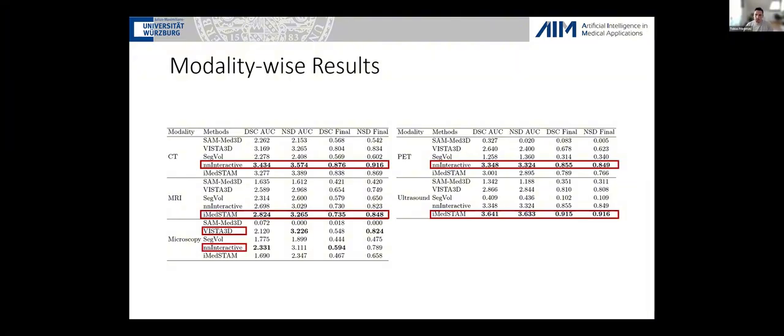If we look at the results broken down by image modality, we can see that nnInteractive is very good at CT and PET segmentation, while iMedSAM is the best model for MRI scans and ultrasound. And for microscopy, we can see that nnInteractive and Vista3D are roughly on the same level, Vista3D more for the metrics of NSD and nnInteractive more on the DSC values.